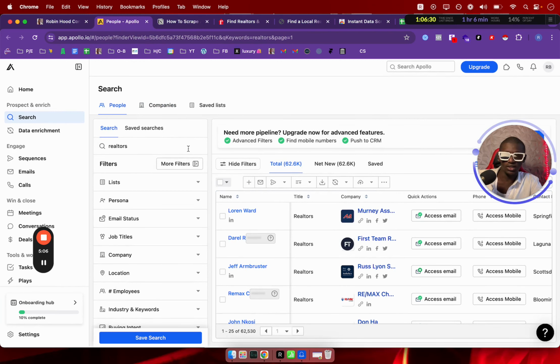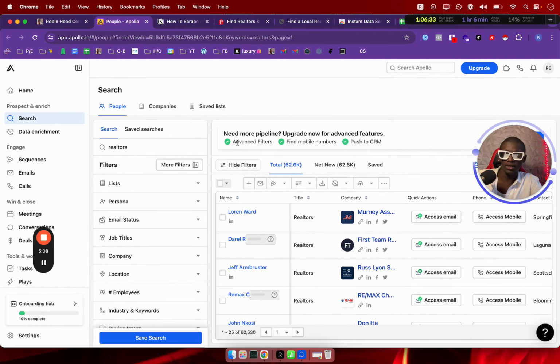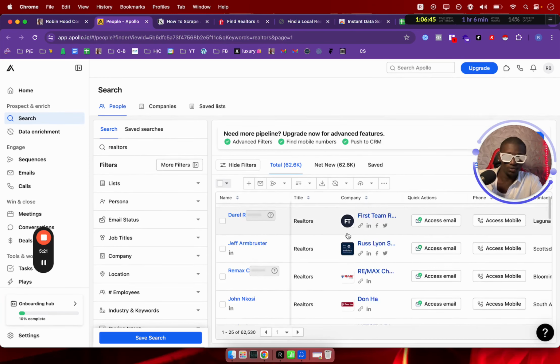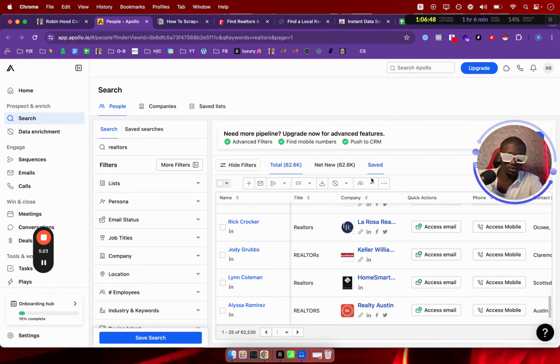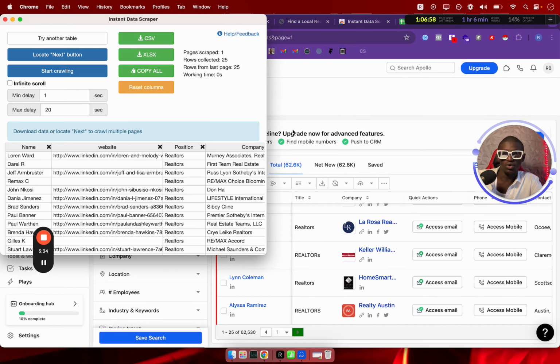This one is basically going to be Apollo. If you're not familiar with Apollo, they have a large database of B2B information, business to business. You want to go ahead and check my video out for beginners if you don't know what this platform is. If you do, great. So for Apollo, they have a bunch of information on B2B individuals. What you can simply do is go to Apollo, get your search filtered up, and then same thing, click on the plugin.